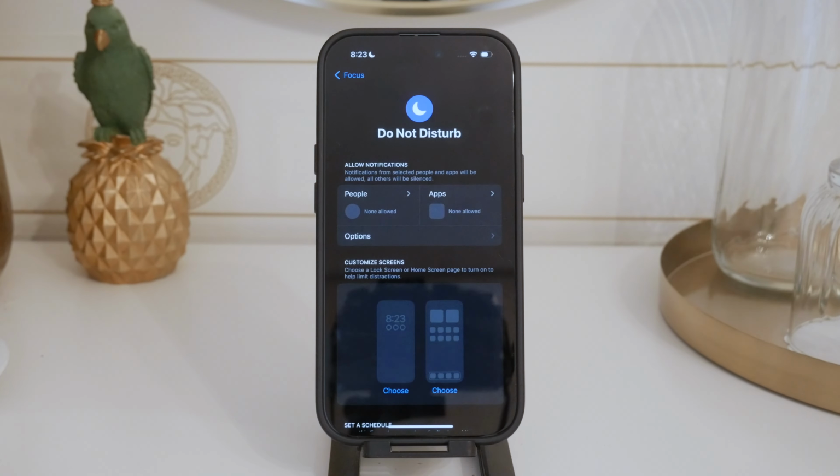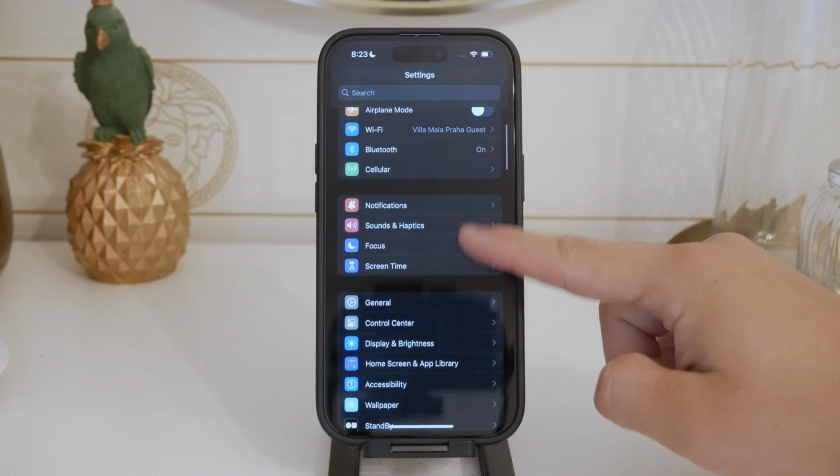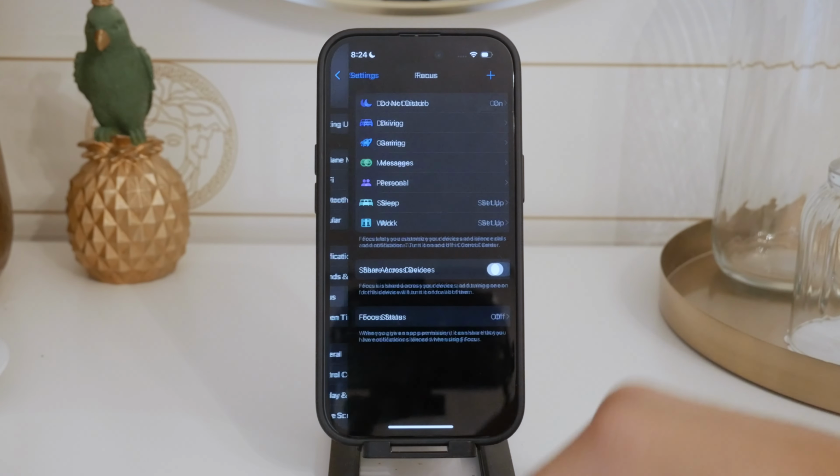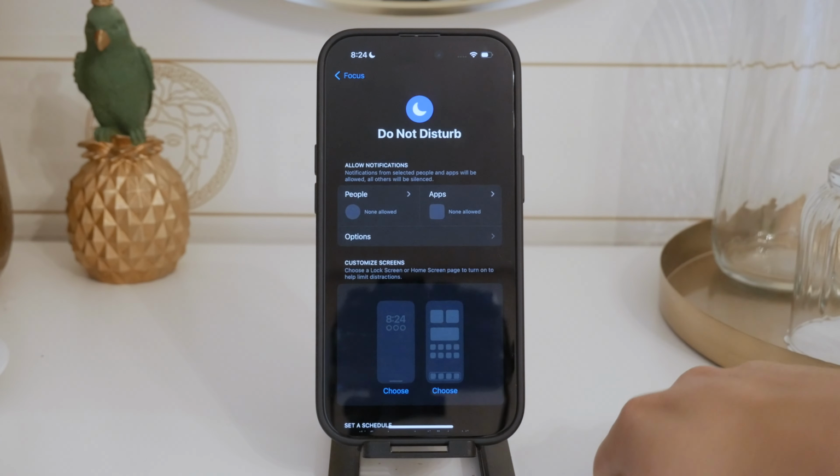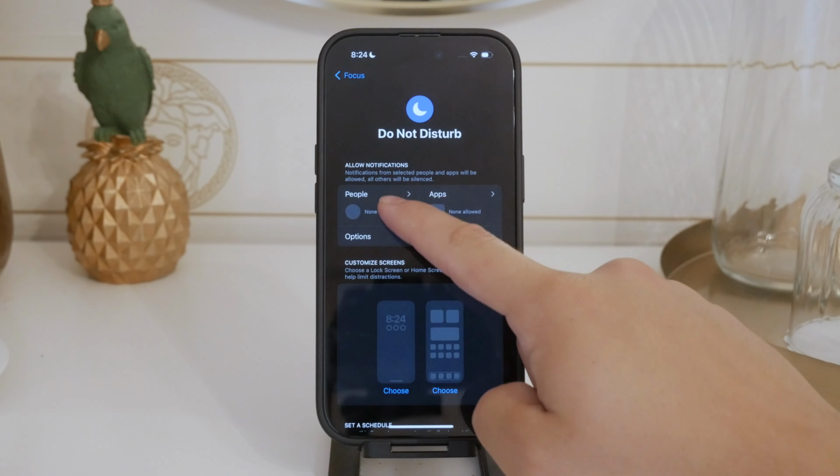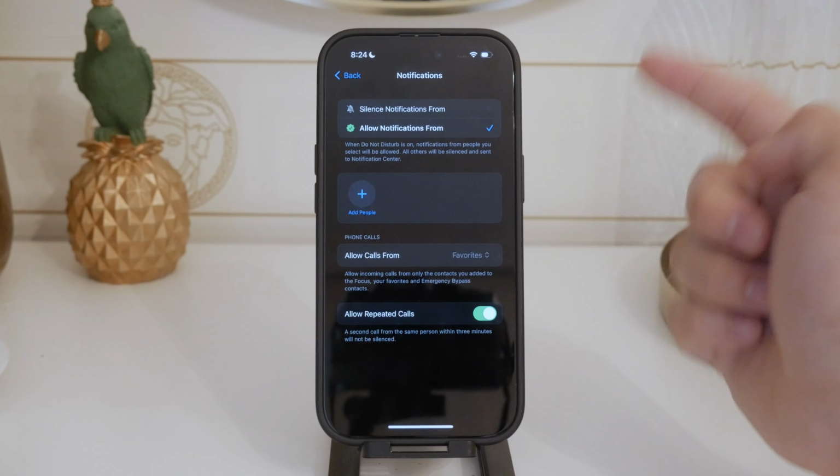For more in-depth management, head over to the Settings app. Scroll down and tap on Focus. Inside this section, you'll find all your focus modes listed. You can tap on each one to see detailed settings. Here, you can turn off specific focus modes entirely or even delete custom ones if you no longer need them.